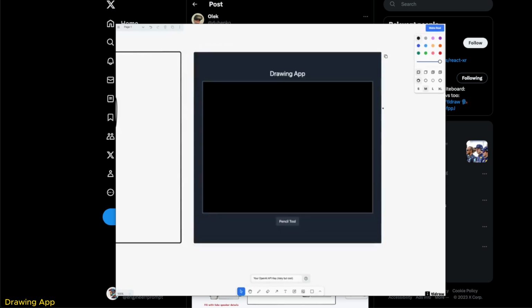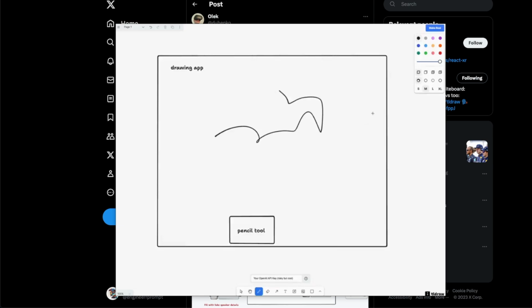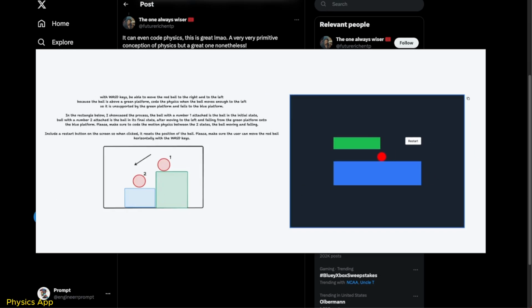There is a pencil tool button. If you click on this, now you can start drawing, which is mind-blowing. Like, it took under a minute to create this. I personally really like this one.